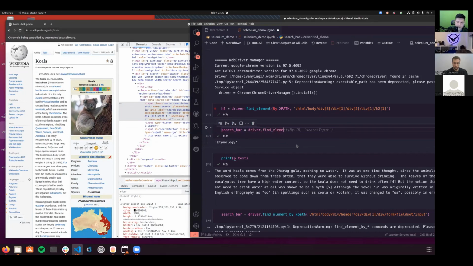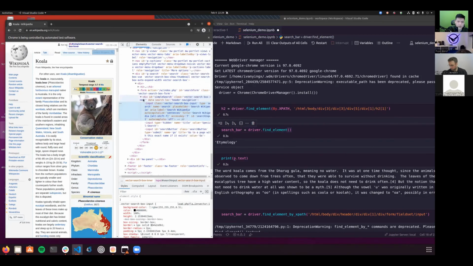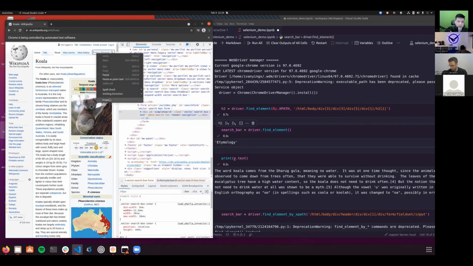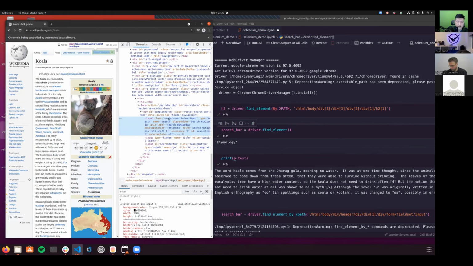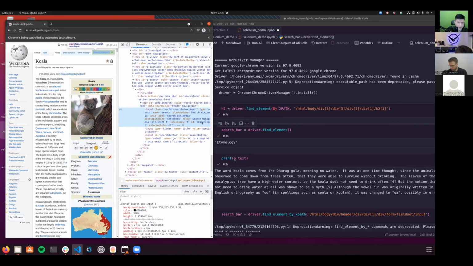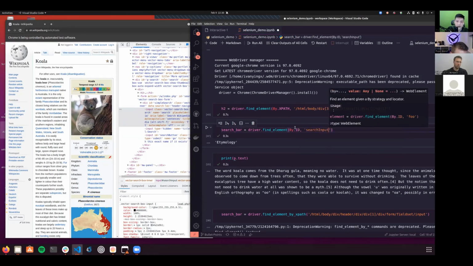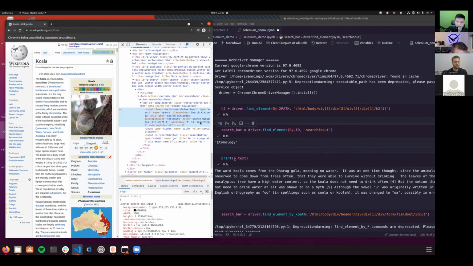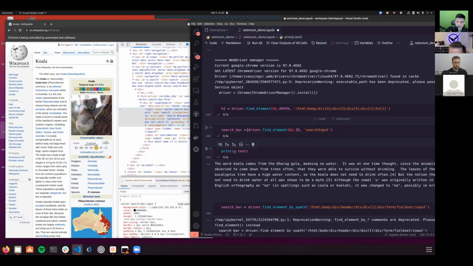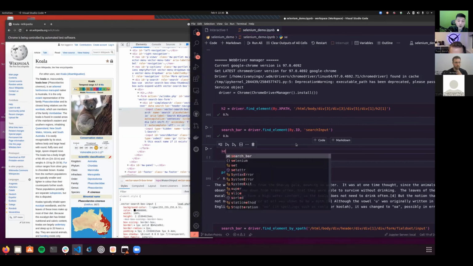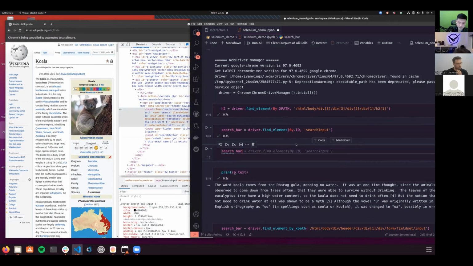driver.find_element. You can say, for example, by ID. That would be one possibility. And in this case, ID will be this one. Instead of using XPath, you can also use ID and just use the value of this ID that you can see here. So the search bar has already been found, and you can use the click method from Selenium. And now you can see that this has been highlighted.